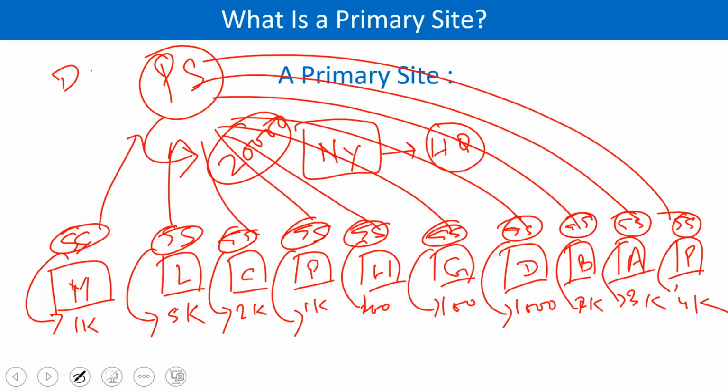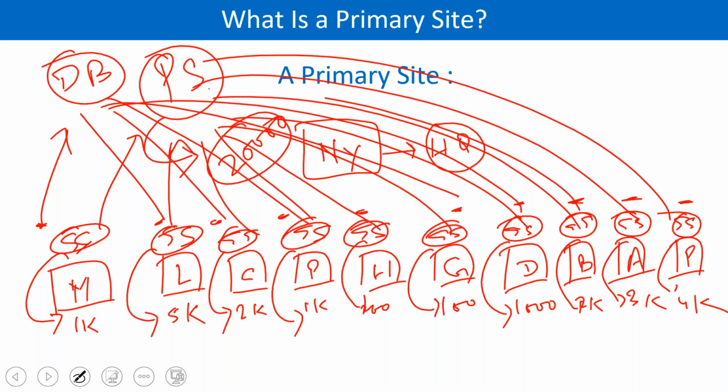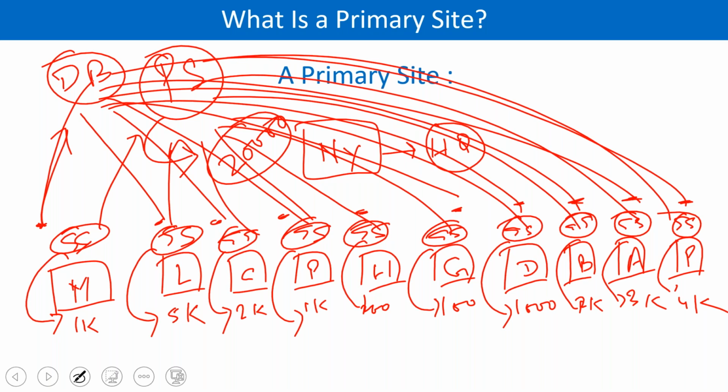The primary will have a database, and all the secondary sites will also have a database. Whatever data the secondary collects, it is going to pass on to the primary site database. Sorry, it is a little unorganized, but you can understand the concept.